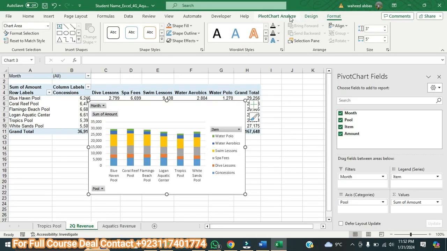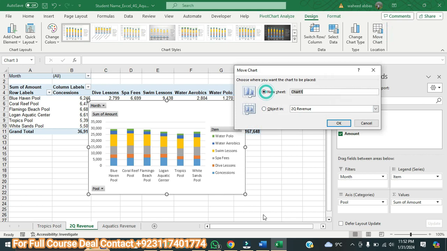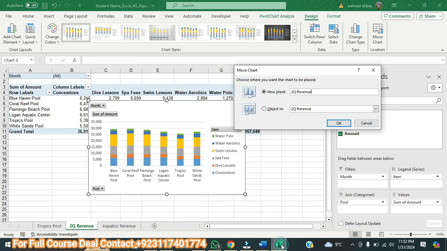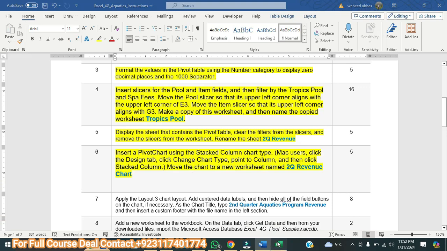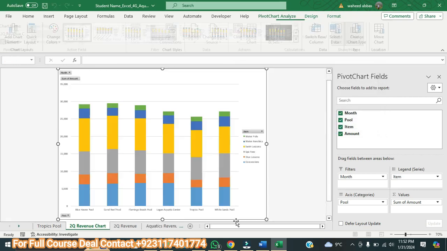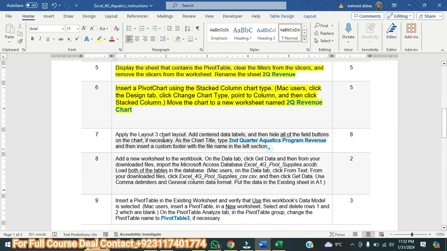For this I will go to design, and here is the option of move chart, and here I will type 2Q revenue chart, and press OK. Now this chart has been displayed on the next sheet. Now we will move to step number 7.